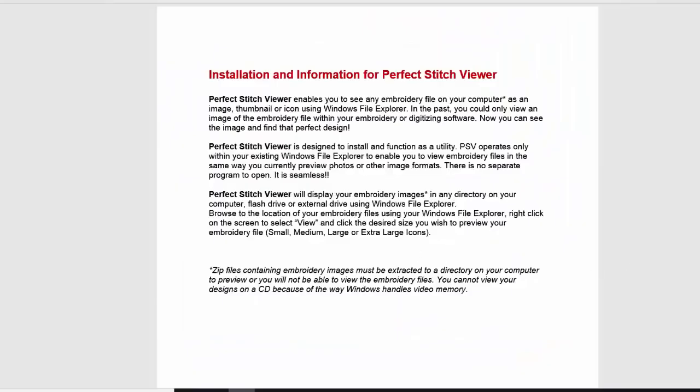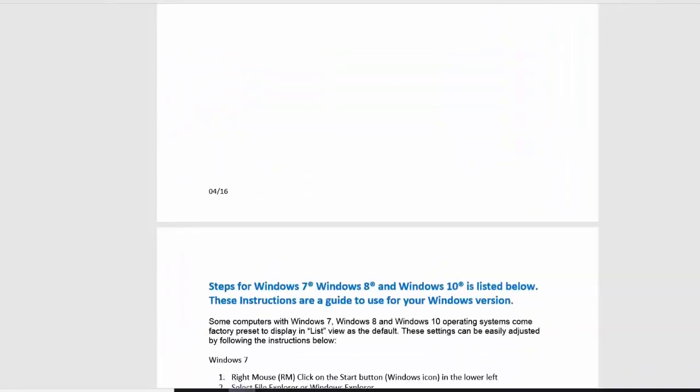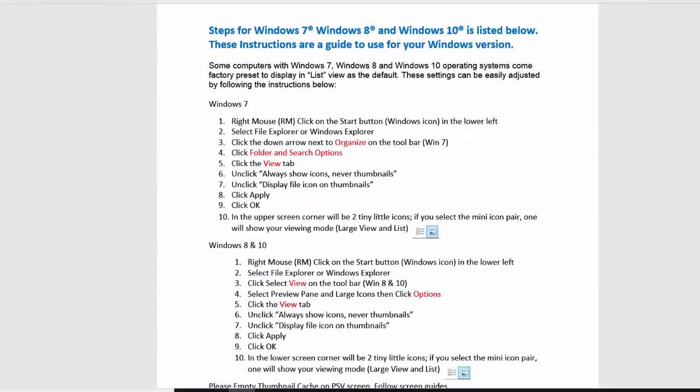Coming back to our help file for Perfect Stitch Viewer, if we take a look at page 2, this is a help if you are having an issue with seeing the icons of the embroidery design files.